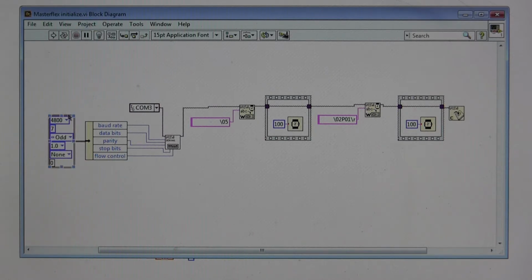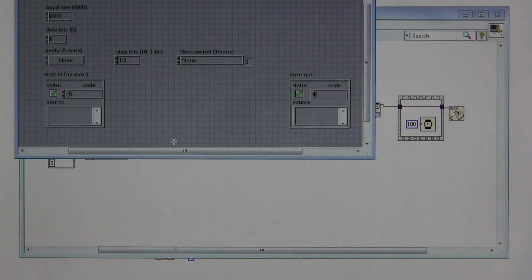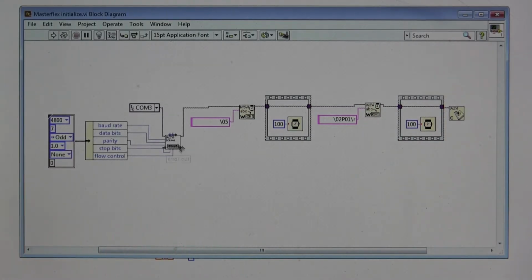What it has here are the parameters for the serial connection, the RS-232. It's got baud rate, data bits, parity, stop bits, flow control, etc. So those are set right here and separated into different data streams and input into this VISA serial initialize, or what is this called? VISA configure serial port, that's what it is. So we configure the serial port with all of these settings.